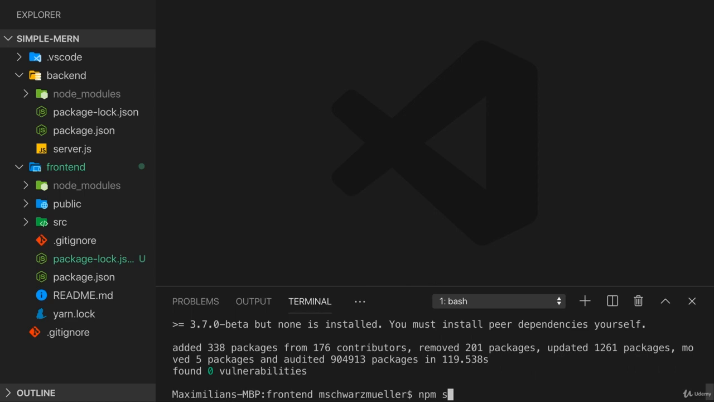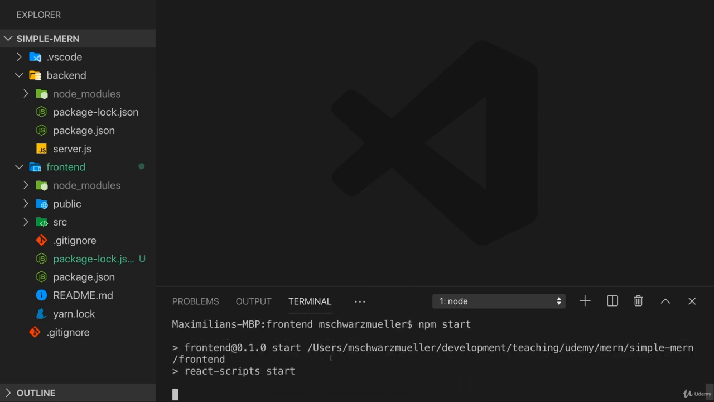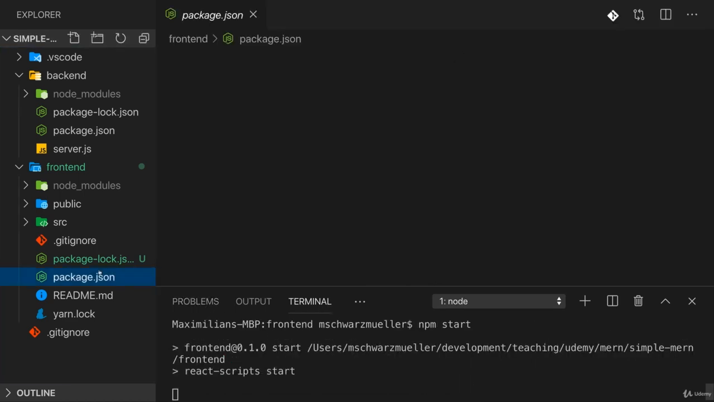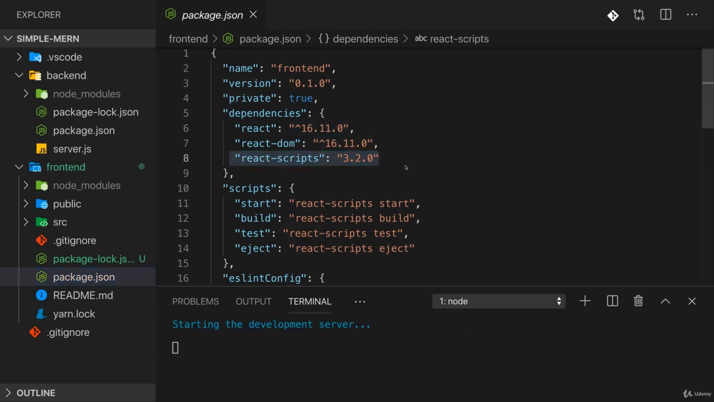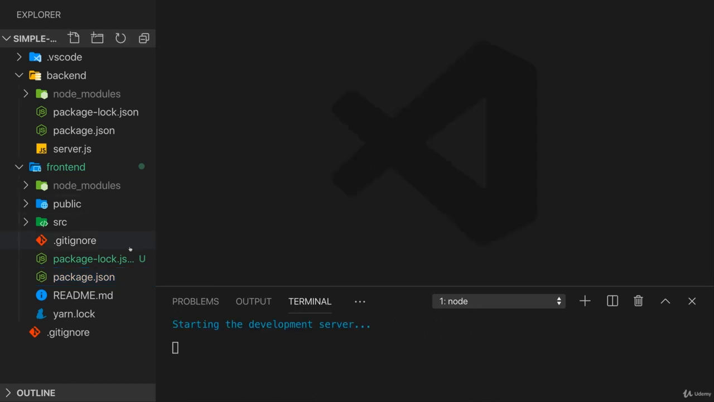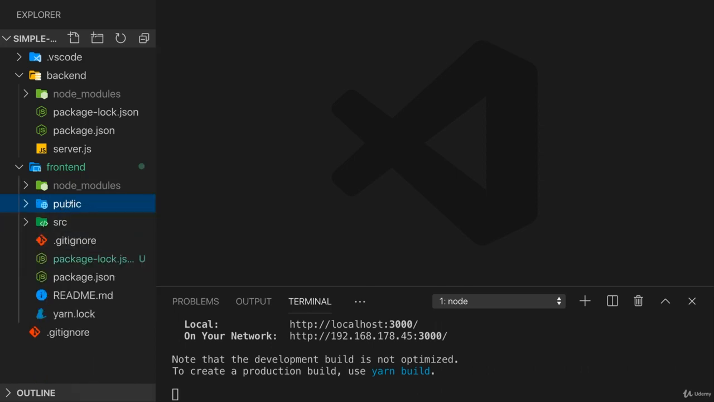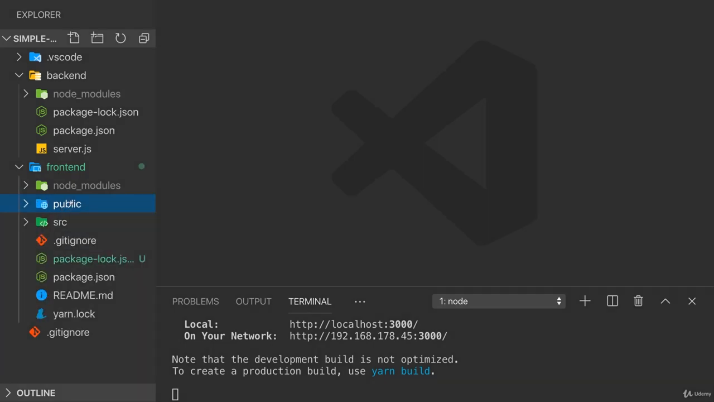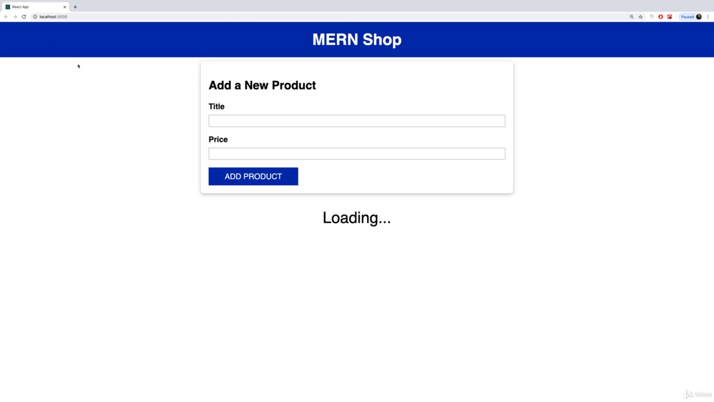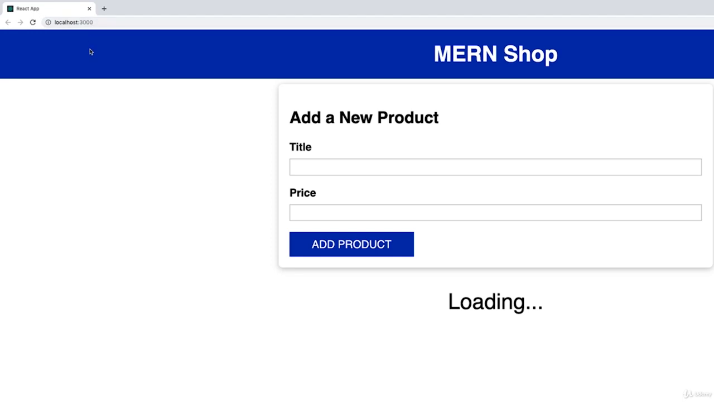In the frontend folder, you can run npm start to start a development server that's part of the setup, basically added by this React scripts dependency, which will host your React application, this React single page application. So it's a development server which in the end hosts this single index.html file, which you find in the public folder there, which then in turn will import all the scripts it needs and launch your React app. You find that application, it should open up automatically actually, under localhost:3000.